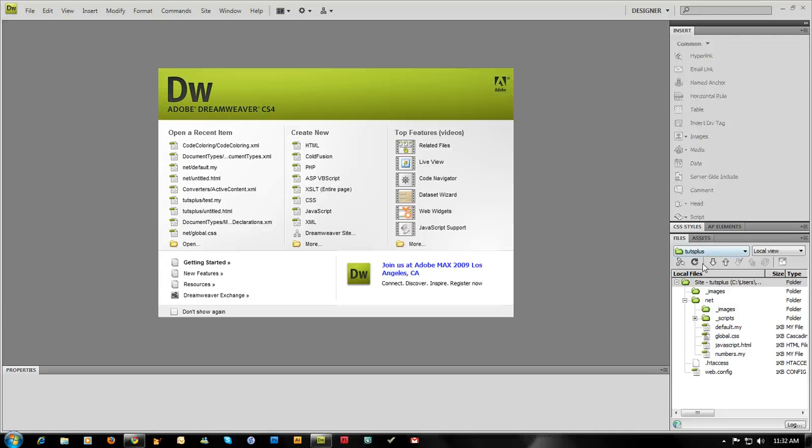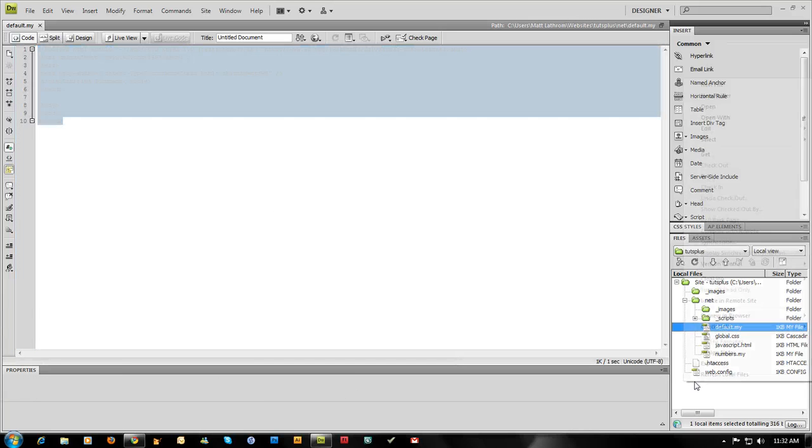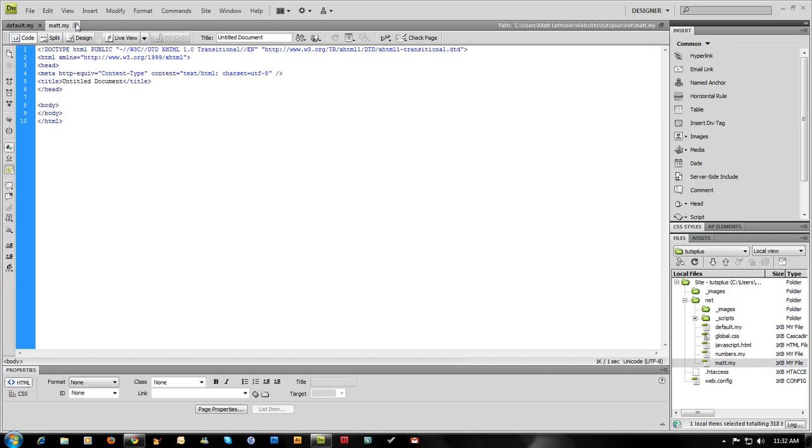and now if I hit refresh, Dreamweaver recognizes my .my file and gives it code coloring. And I can even create a new one, new file, mat.my, and Dreamweaver puts the custom code in there.